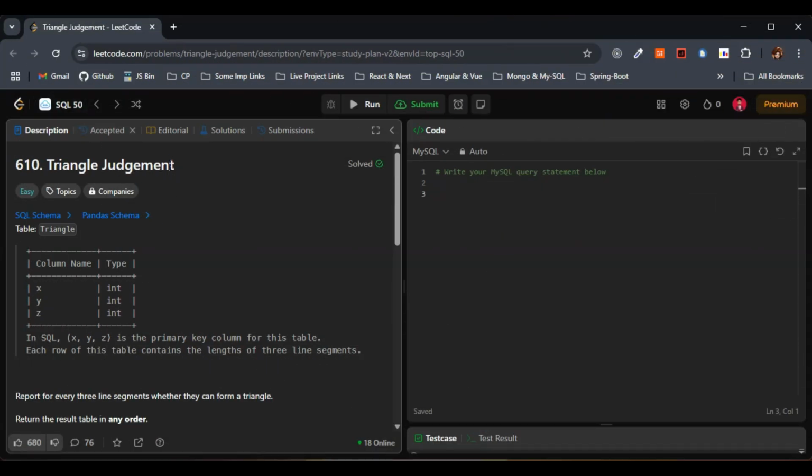Hello everyone, today let's solve problem number 610, triangle judgment. What the question states here is we are given a table named triangle with 3 integer columns: x, y and z, representing the lengths of 3 line segments.